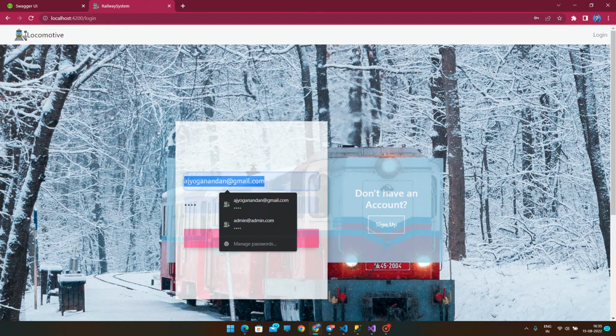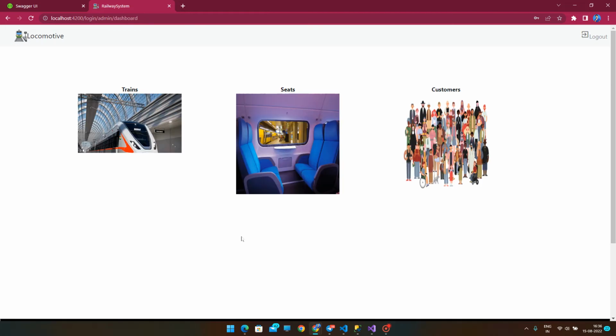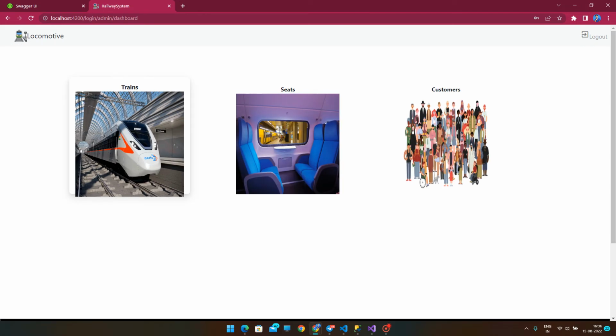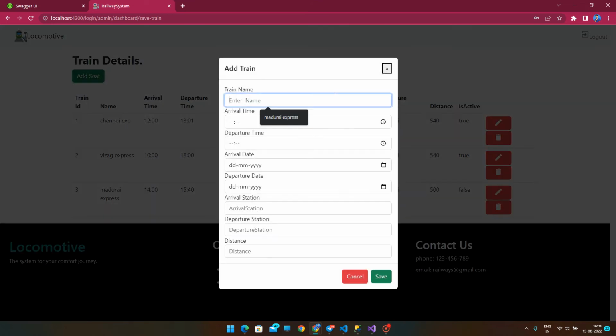And now first we will go to the admin part. I have already registered for the admin and for the user part, so I'll just log in now. After logging in, we can see three tables: trains, seats, and customers. As an admin, we have to add a train first. I have already added three trains. If we want, I will add another train now.